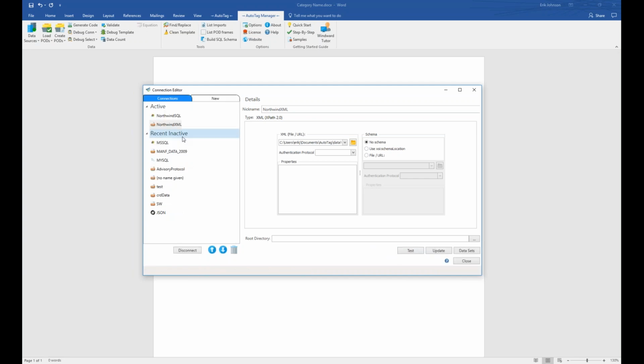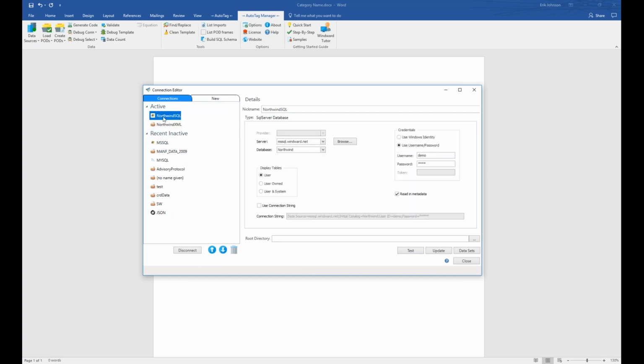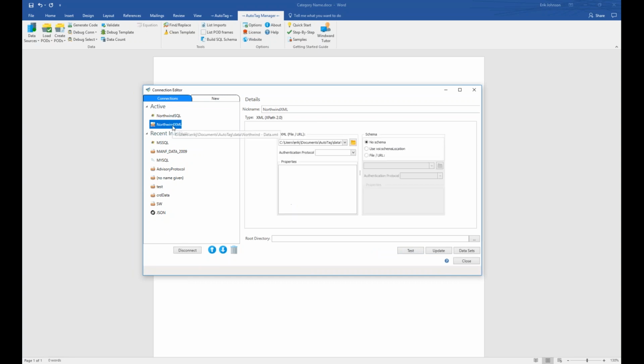Okay, now you can see I have two data sources in this active section. I have this Northwind SQL connection that I had earlier, and now I have my new Northwind XML that I just set up. So you can have two databases active, two connections active at the same time. I've heard up to 9 XML files being referenced in a template at once. You can have as many as you need.